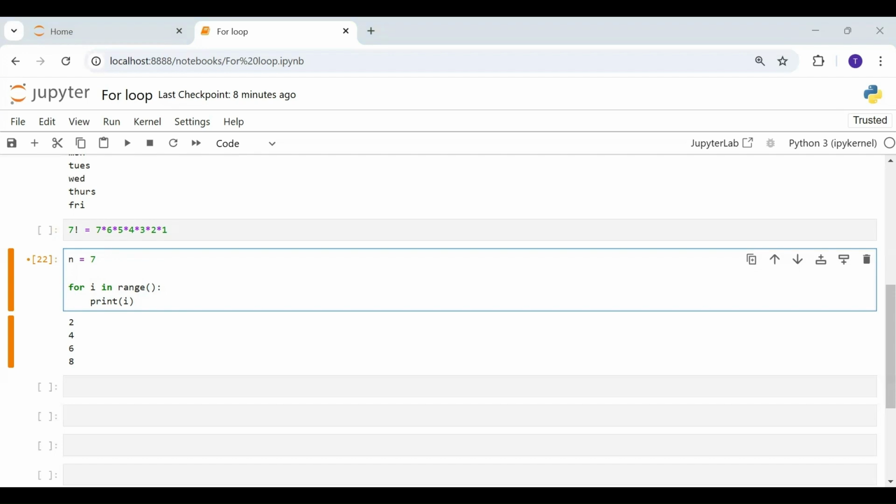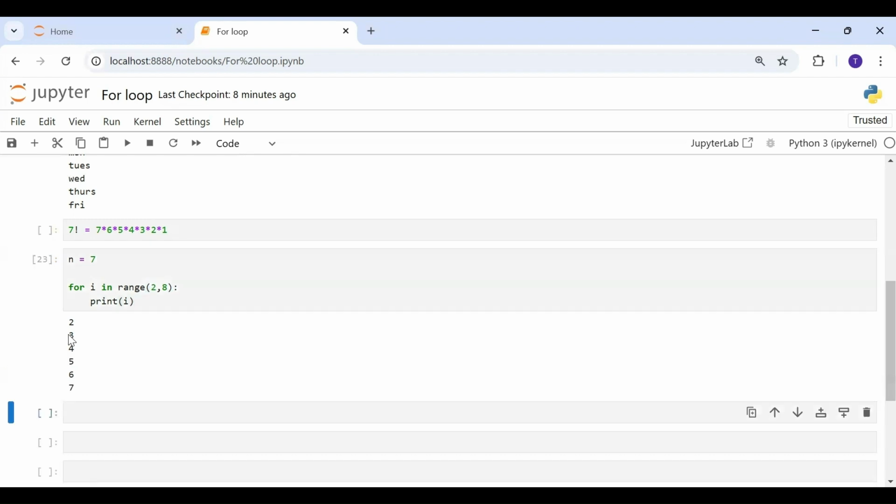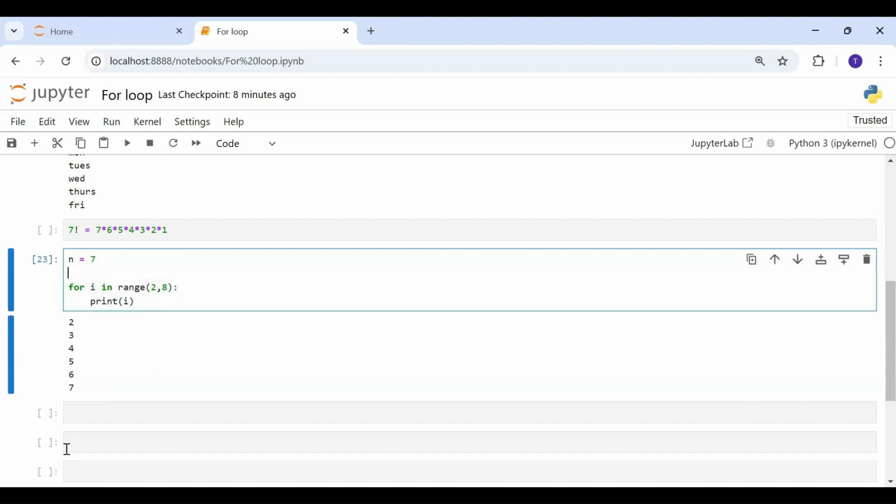To go up to 7, we have to put in 8 here, right? The end index should be 8. And the start index, we can make it 2, right? So 2 multiplied by 3, that's what we want. So this will give us 2 till 7. That's what we wanted, right? Now, all that we have to do is multiply these numbers in the loop.